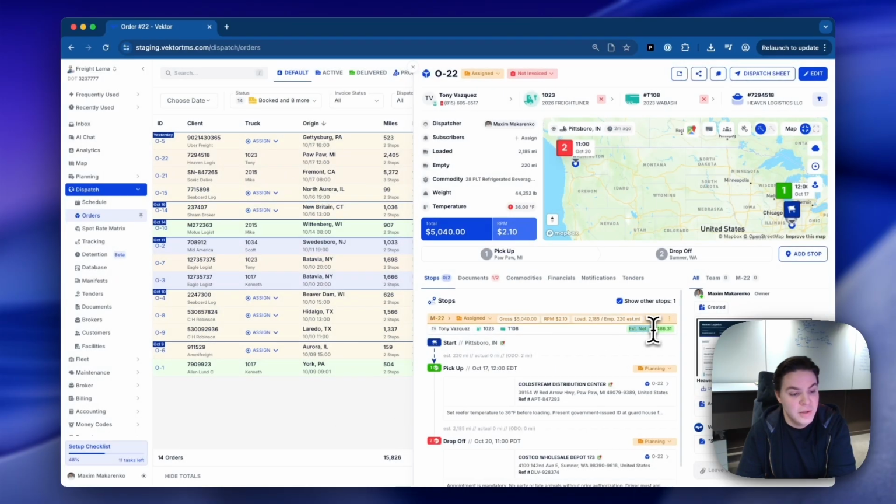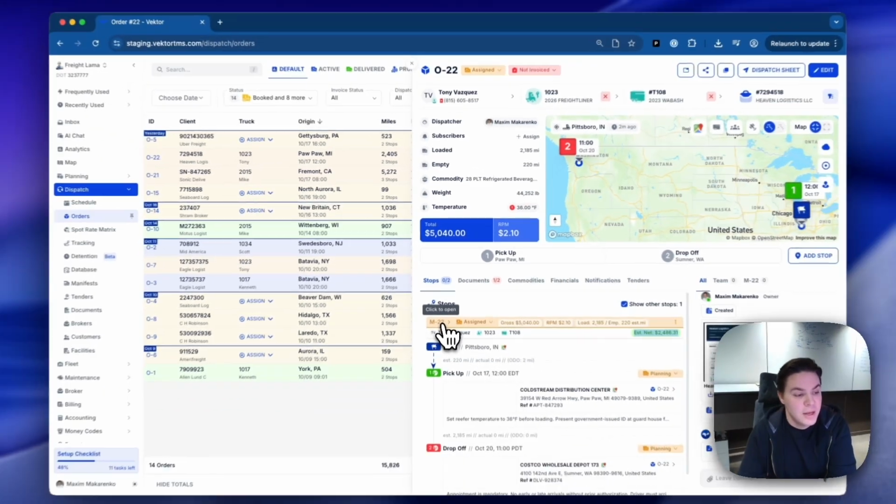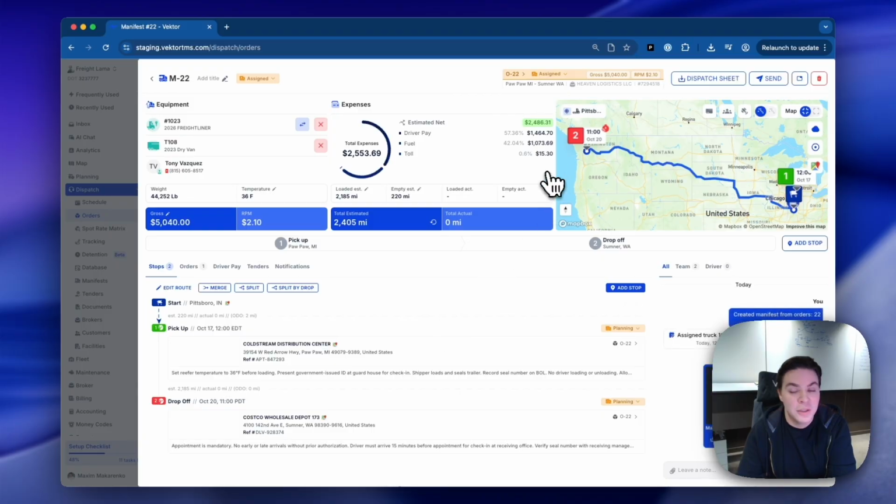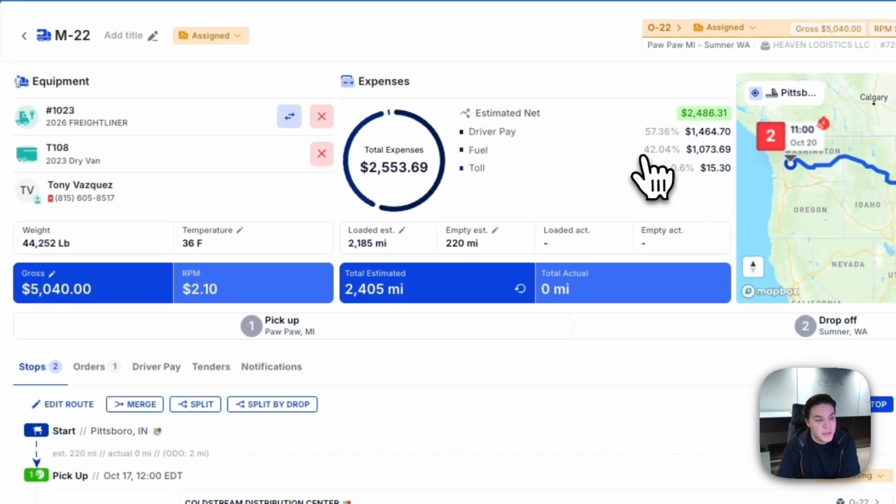And we can see this is a much more generous estimated net, primarily because it doesn't factor in all your operational costs. But the main difference, as you can see, is that it also factors in your fuel and your tolls on this lane, and it estimates them because in this case company drivers are liable for these expenses.